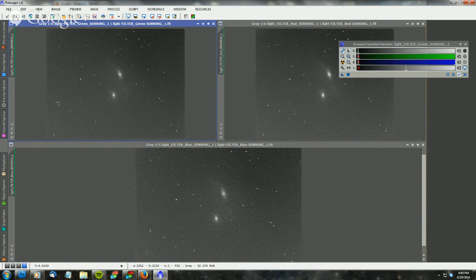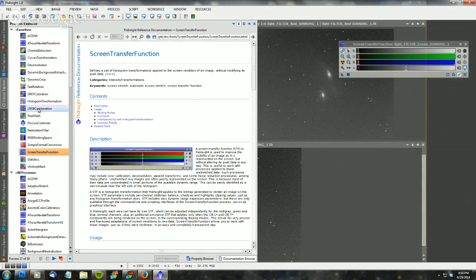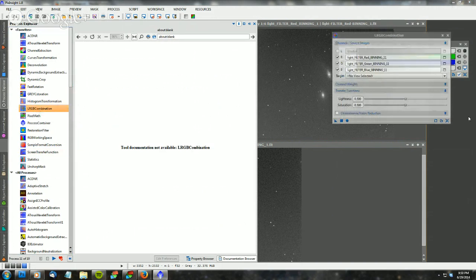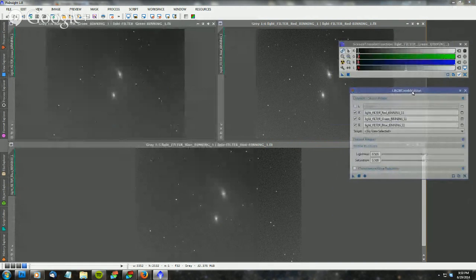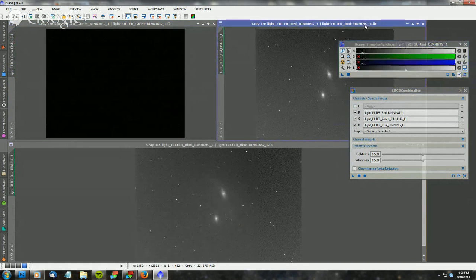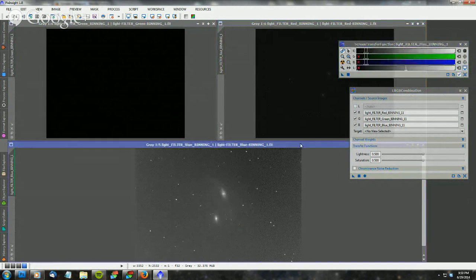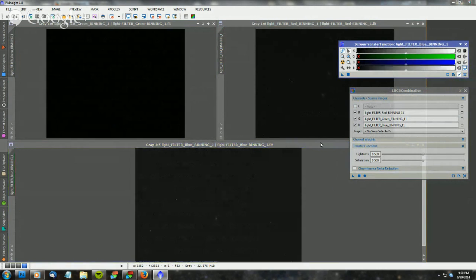So the first thing I would do, after the screen transfer function to check on everything, would be the LRGB combination tool. Now, it probably doesn't matter, but just for the sake of it, I'm going to reset these. You have to reset these before you do certain things, most specifically the histogram transfer, which I'll get into.